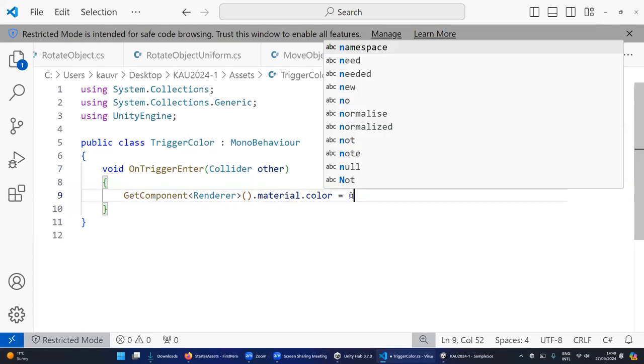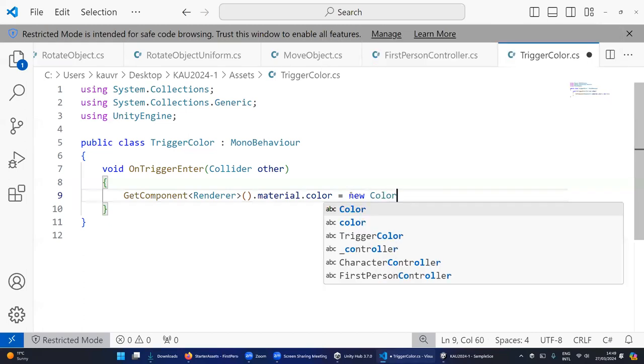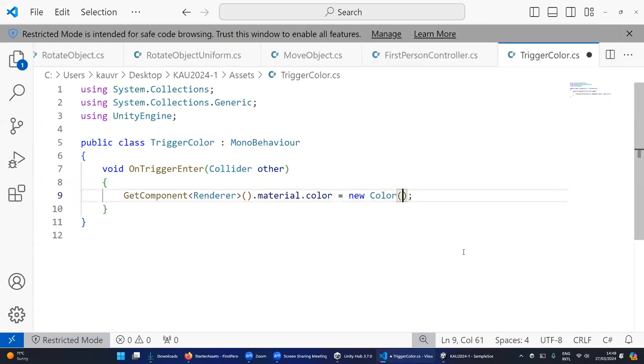So I create a new color, and in a similar way as I was creating a 3D vector, here this is a four element entity which specifies the color, RGB. So if I want red, I put 1, 0, 0, and the alpha channel. That's the important thing. So let's say I would like half transparent.